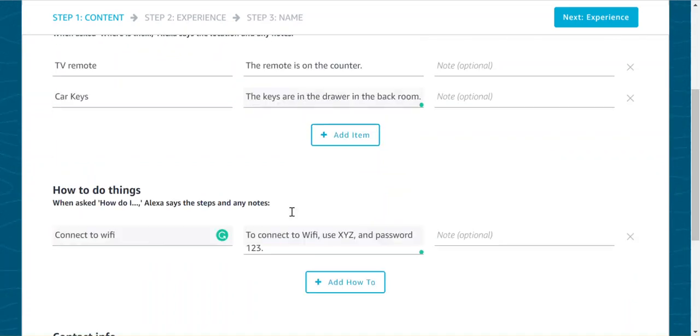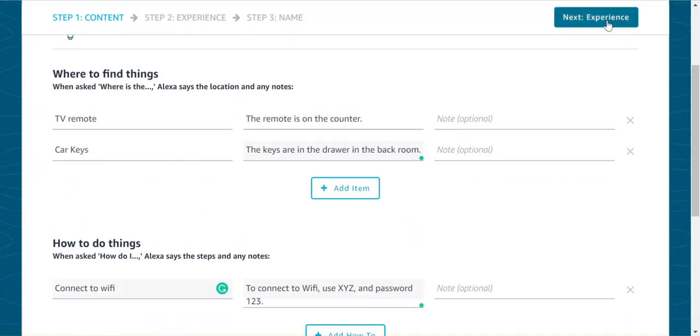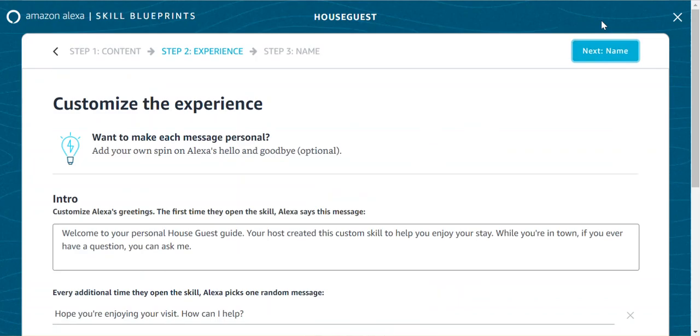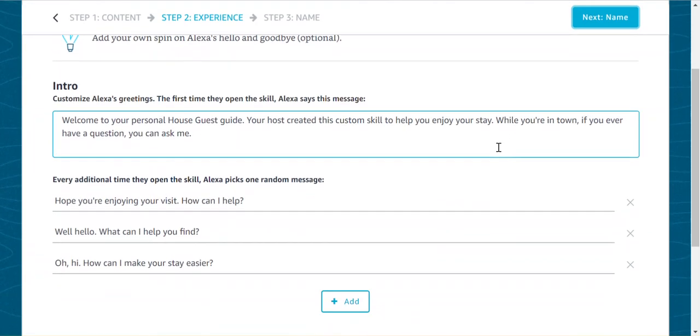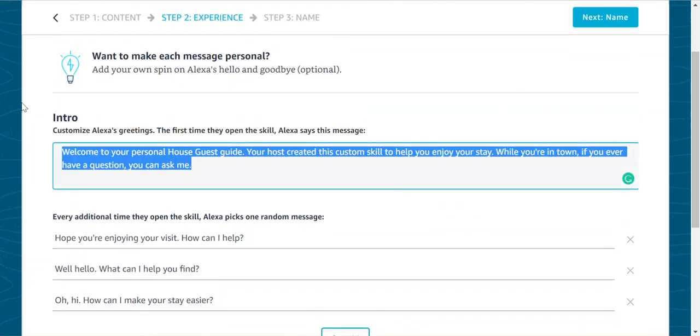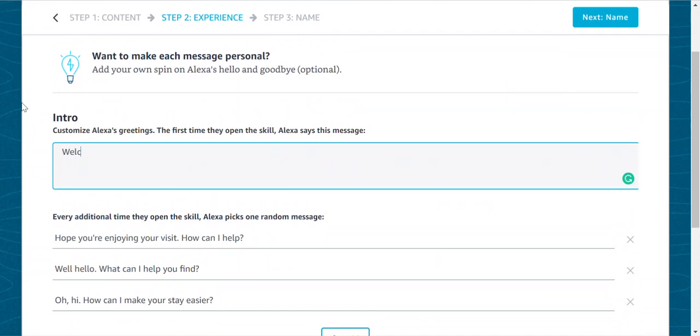This is really cool. Let's go back. If I click next, just to show you what happens here, what it's going to ask me to do is the intro message that plays when someone tells Alexa to start this particular skill. We're going to name it next. We didn't name the skill just yet, but this is the first message that you see. You can customize it and say, welcome to our home, please enjoy, whatever you want to write.